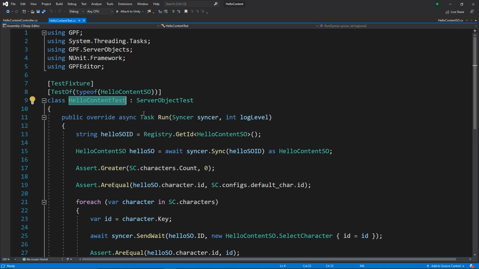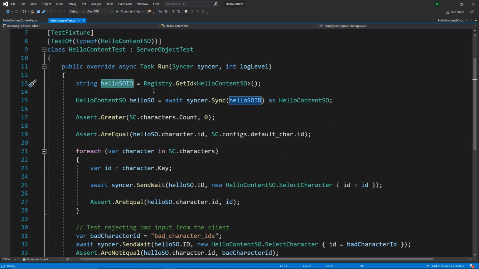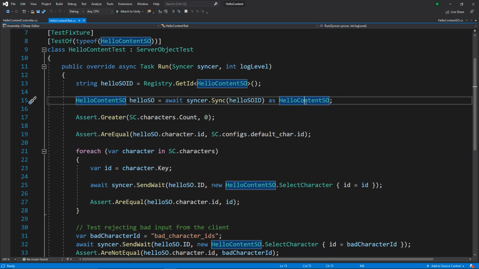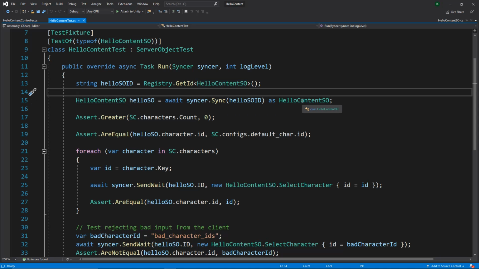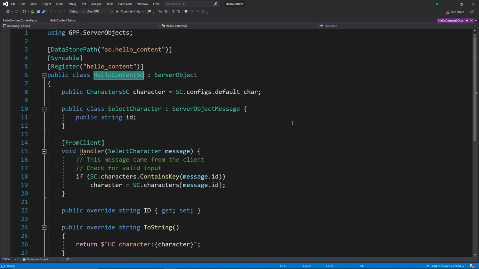We're testing our Hello Content SO. So here we're getting an ID, and we sync to that ID. So now we're going to have access to the fields on Hello Content SO. Let's just take a look at Hello Content SO. Hello Content SO basically maintains a character. So it's going to start out as pointing to that default character.